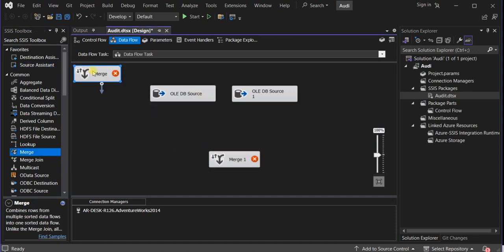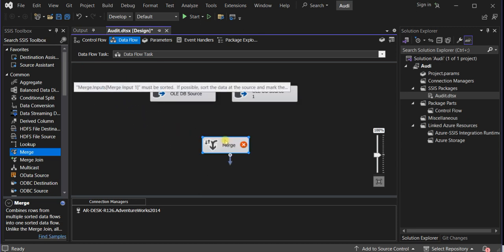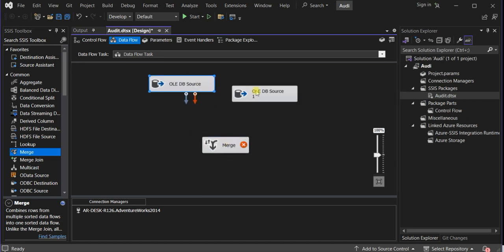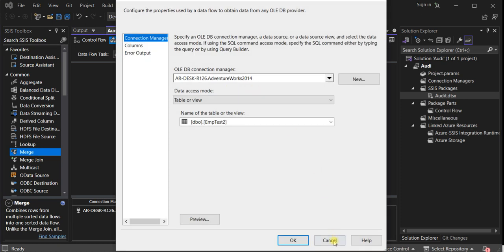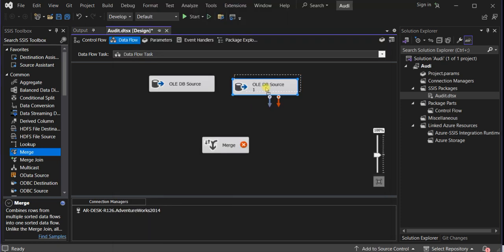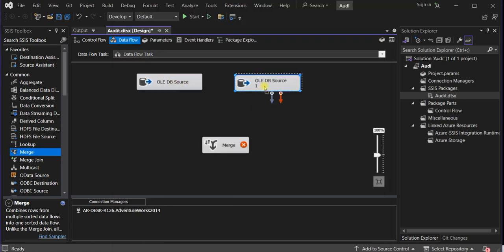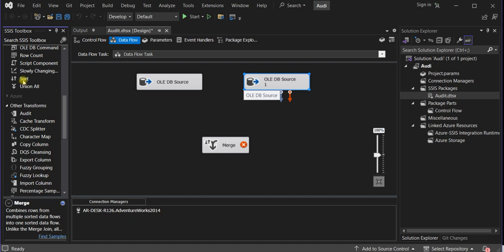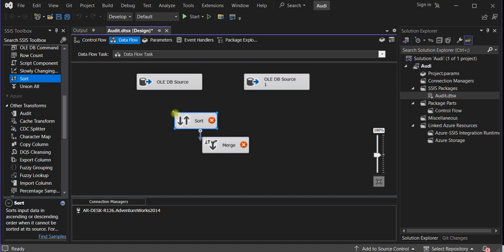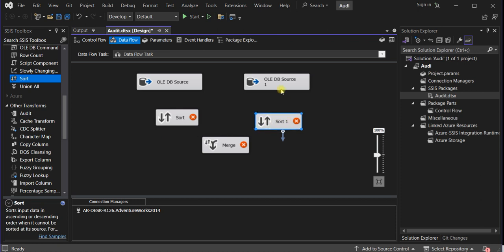Now we are going to use the merge. Before using the merge we require the data to be sorted. While using the merge, first the data needs to be sorted, and only then will merge combine the data from the sources. So take the sort for both the sources and combine it.